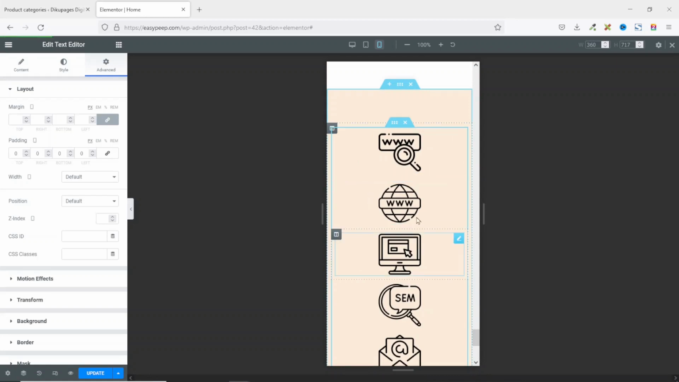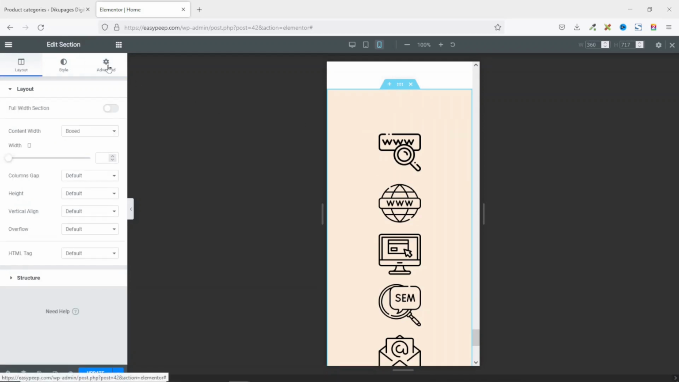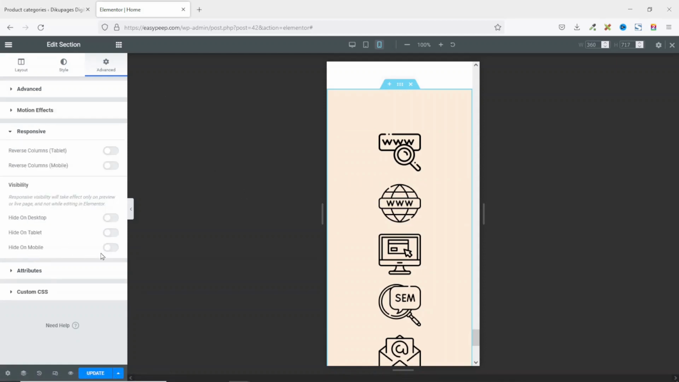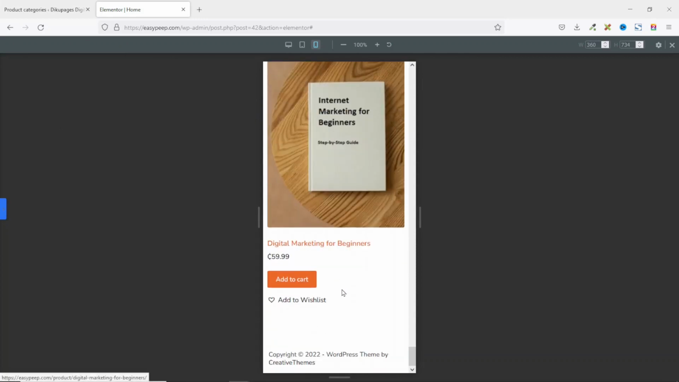For mobile devices, I don't want to display the brand section. So what I'm going to do is go ahead and click on edit section. Then I go over to advanced. Here, you don't need to follow me. That is if you want to display the brand section for mobile devices. So under advanced, I come over to responsive. Under visibility, I hide on mobile. So whoever is visiting my website using mobile device will not be able to see this section. We can take a look by hiding the panel, and you see that the section is not there. Perfect.